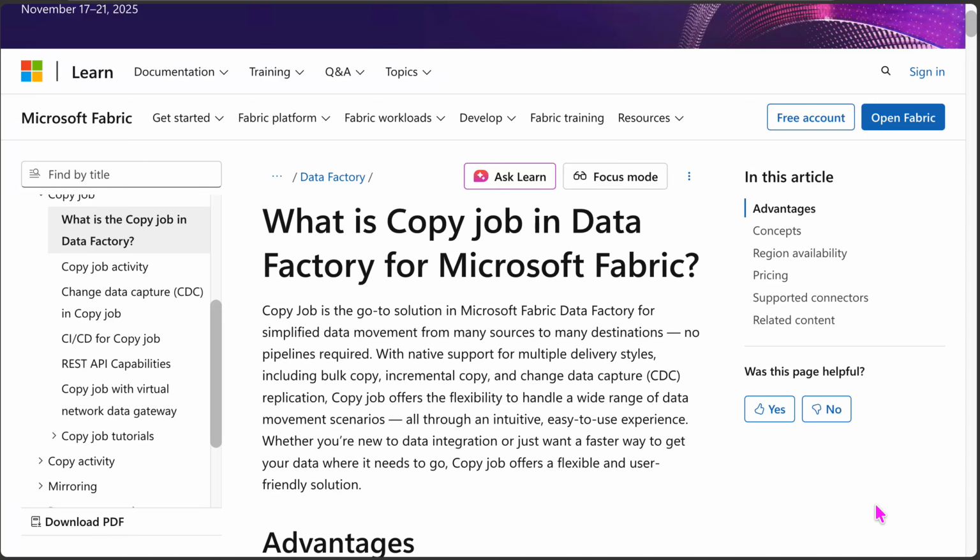Hello everybody. Today in this video we are going to dive deep into one of the simplest yet most powerful pieces of Microsoft Fabric Data Factory, and that is copy job. So if you have ever felt like moving data from a particular source to a particular destination should be easy and should not feel like rocket science.